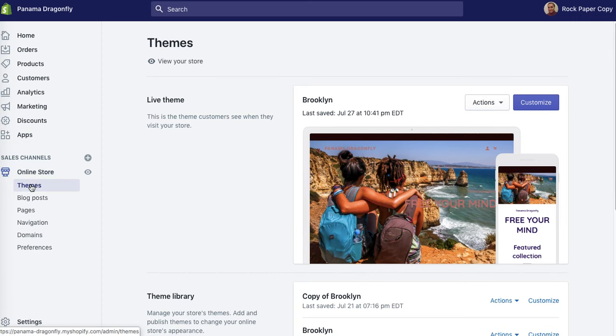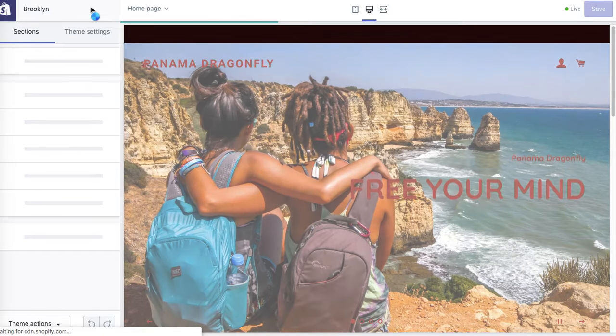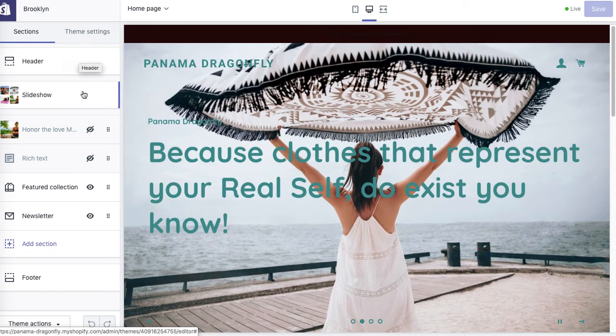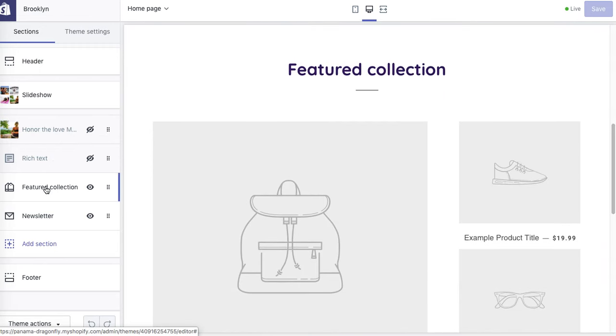So I go to online store, click on the themes and click on customize button, and it will let us access this further area of the store. So this is obviously Brooklyn theme, and here we can edit the header area, slideshow, the further elements, featured collection, newsletter, footer, and so on.